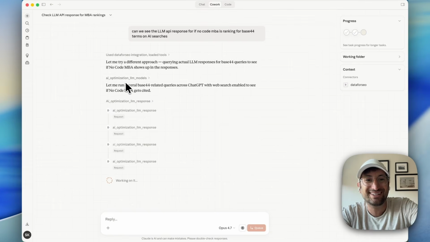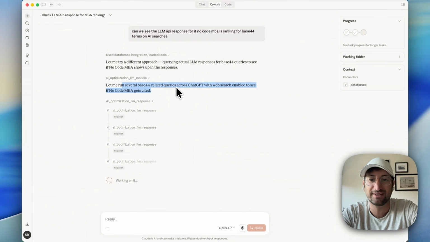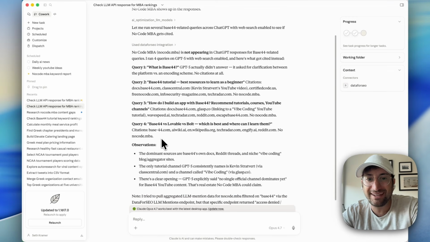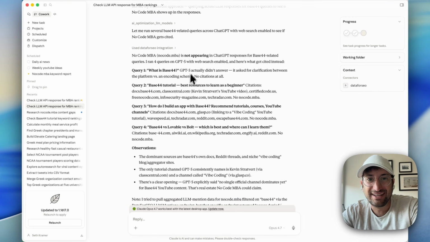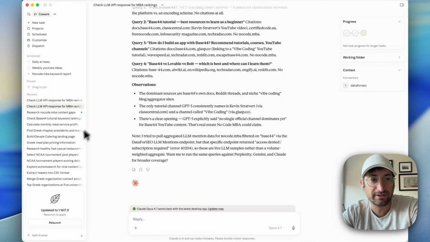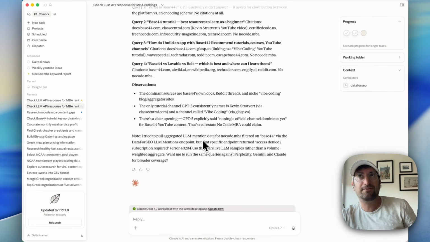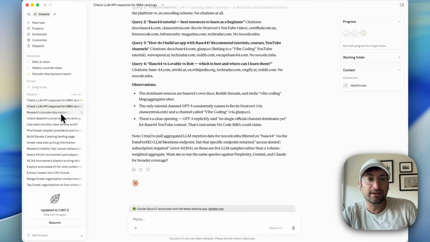But yeah, I'll be curious to see if we are ranking on ChatGPT for these Base 44 related queries, because we are ranking on Google. So it'll be interesting to see what the MCP server is telling us here. So we got a result. It did 4 queries about Base 44. And actually what's interesting is in this case, No Code MBA is not appearing in the ChatGPT responses on the Base 44 query. So you're going to get fewer results. You have to be like the top 3 or 4. But in this case, helpful to know, and also just helpful to know that the Data for SEO API has this as a data source that we can pull in.